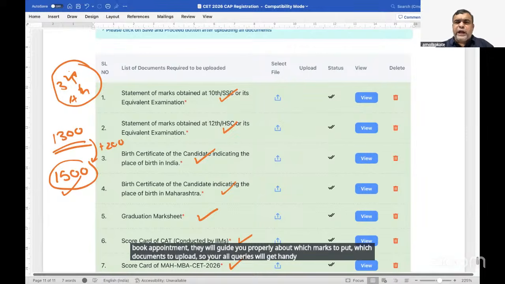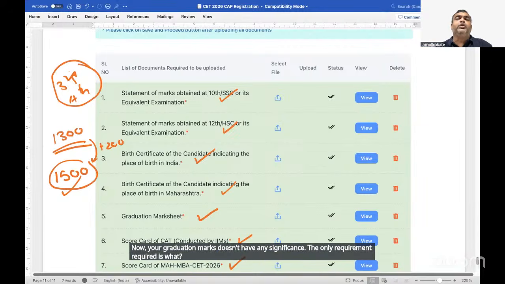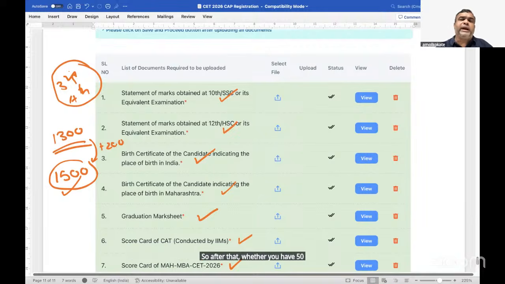Now, your graduation marks don't have any significance. The only requirement is what? You should have 50% or more in graduation. After that, whether you have 50% or 80% is not going to make any difference. But your data should get verified from the documents you upload. Fine. That's another query somebody can get.